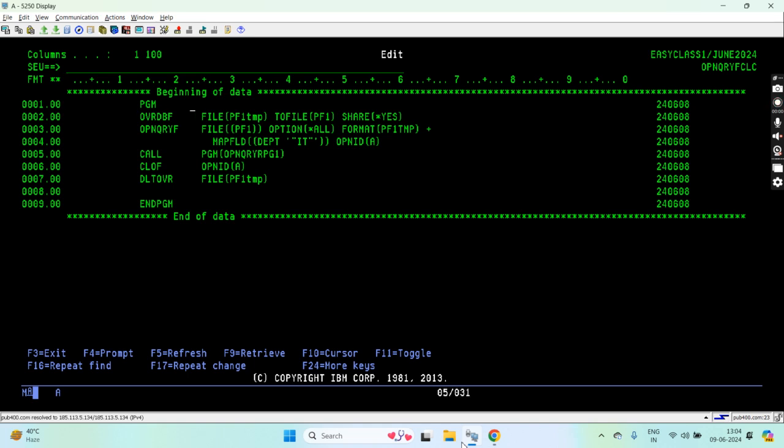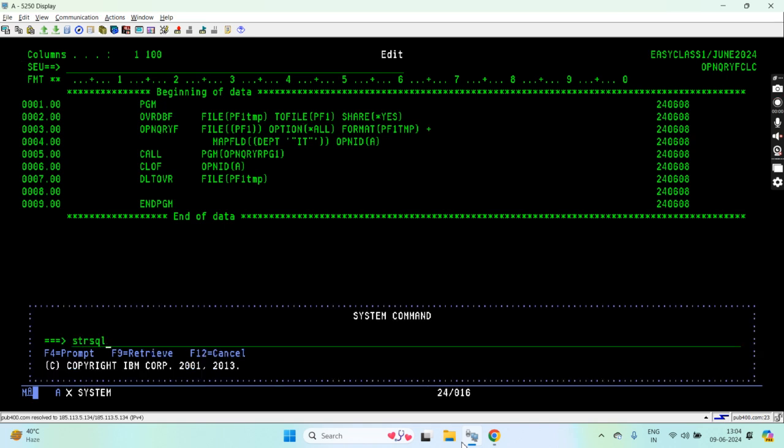If you see this CL program, the first thing we are doing is overriding the pf1 file to the pf1 temp file. We need both files this time because there is a catch here. Let me show you.